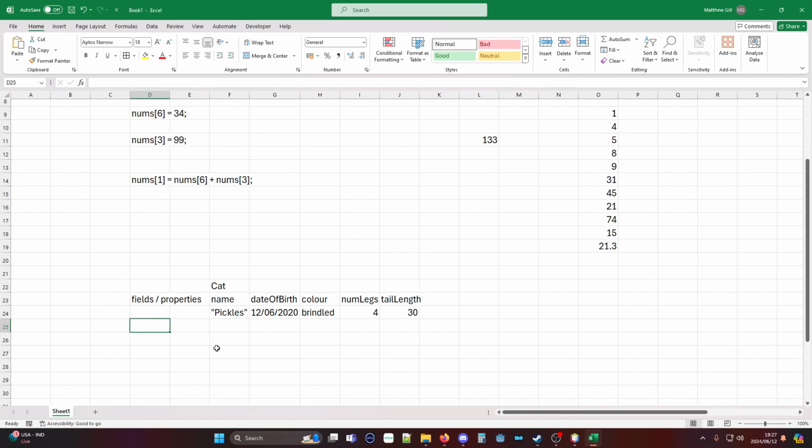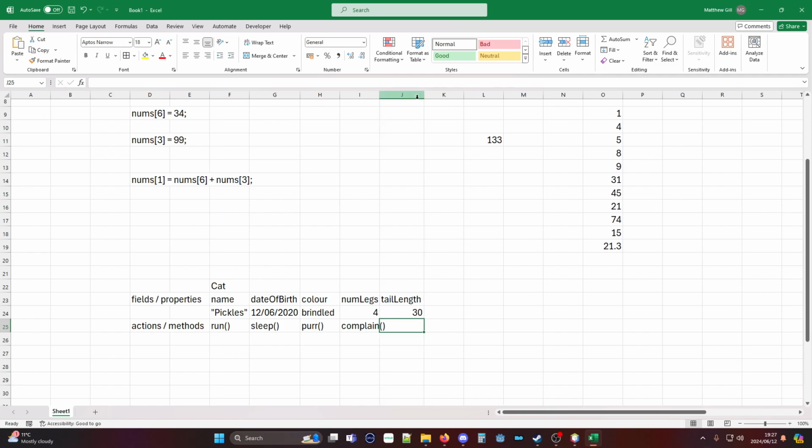And our cat is going to have some actions. What can a cat do? Well, a cat can run. A cat can sleep. A cat can purr. A cat can complain when you give it the wrong kind of food, or the same food you've been giving it for years, and now it's just suddenly decided it doesn't actually like it. A cat can hunt. All kinds of things. Those are just things that a cat can do.